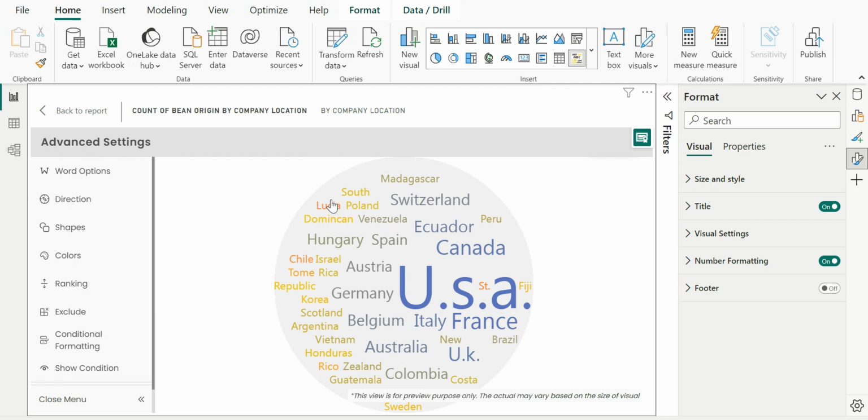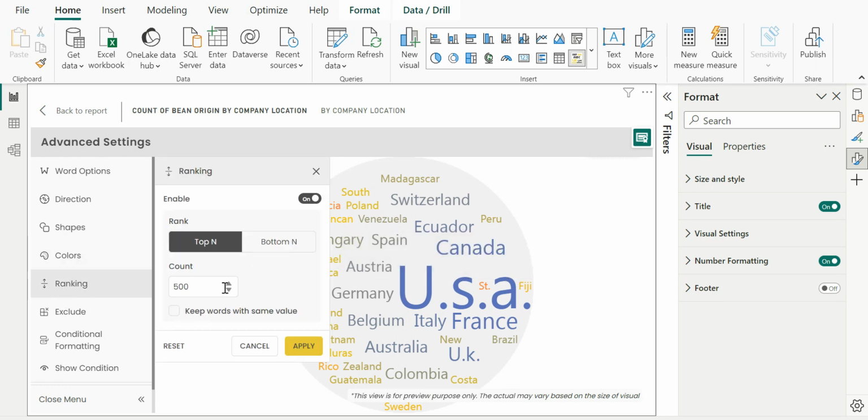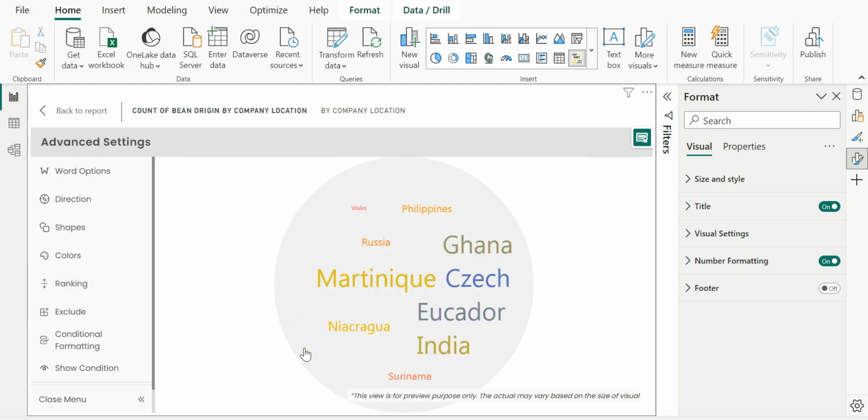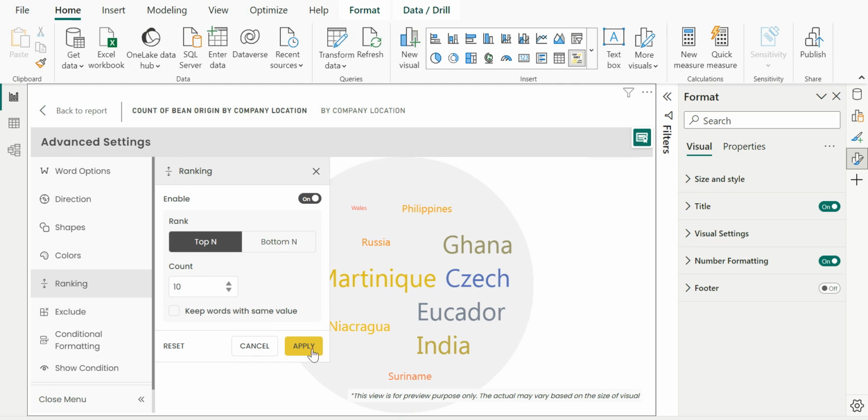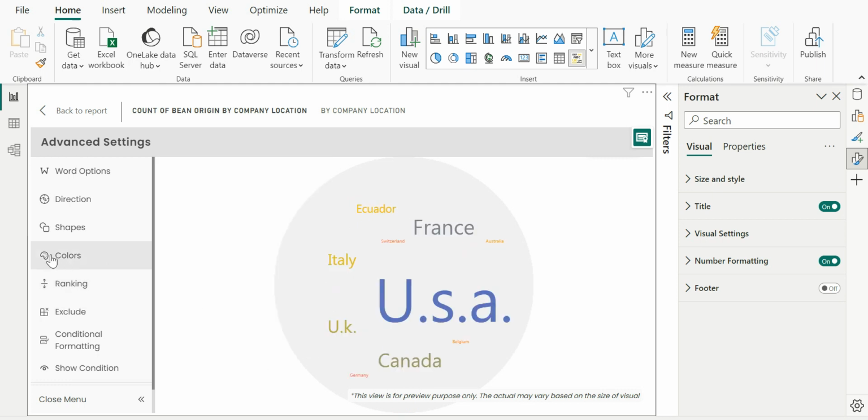As you can see, the company with the lowest bean origin count is shown in red, the one which has a little more value is shown in yellow and the highest is shown in dark blue, which is what we want. And there is a ranking option. Here we can select either the bottom n or top n. Say for example bottom n, I just want to see the bottom 10 countries. So this is what I'm going to see. Let's say I want to see the top 10 countries, in which case I'm going to see this.